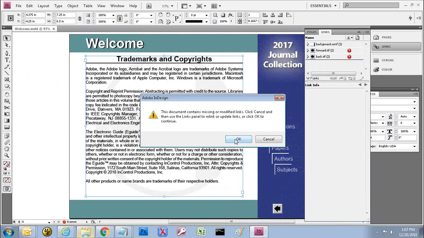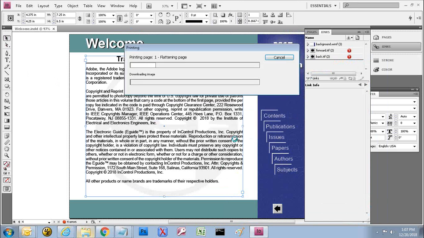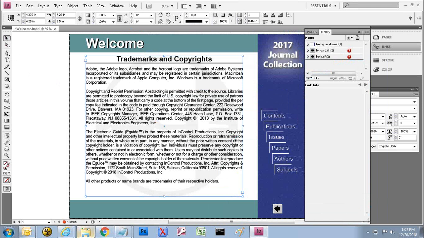Modified links, that's fine. Is that okay to continue? Yes. And Control S to save it.